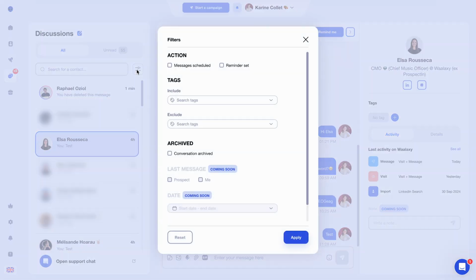We've also taken inspiration from their conversation filter to optimize it. So yes, you can filter by unread conversations, but that's pretty basic. From Waalaxy, you can search for conversations where a message is scheduled, where a prospect is tagged. In short, it's optimized for prospecting.